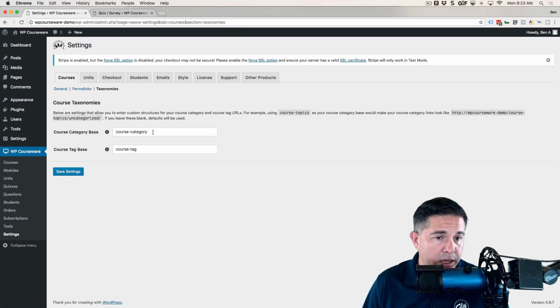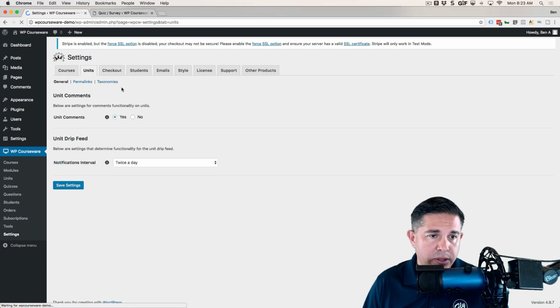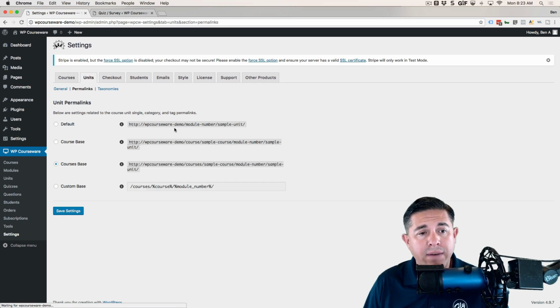And then we've done the same thing for taxonomies. We've given you the ability to create your category base for either tags or categories. And then if we pop over to units, you're going to notice the same exact thing. Now you have some flexibility with changing the permastructure for your course units.